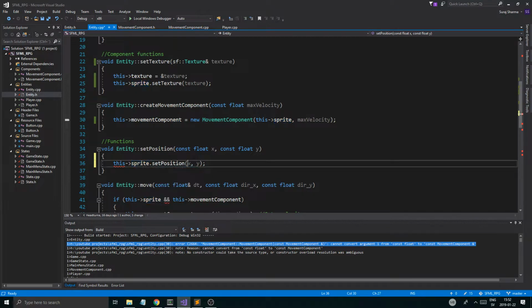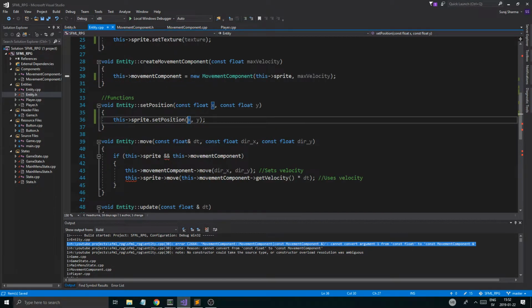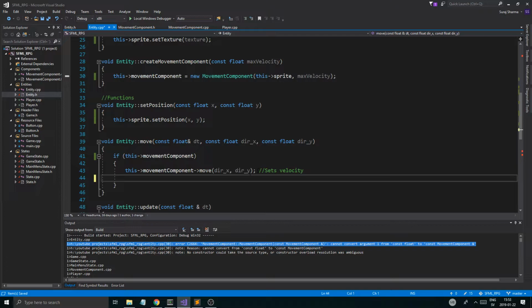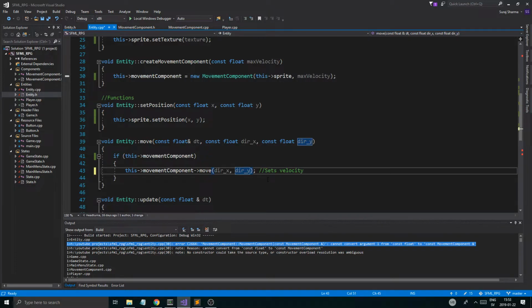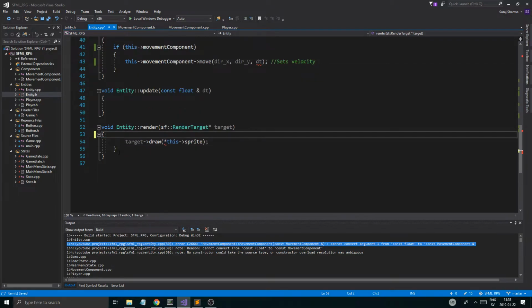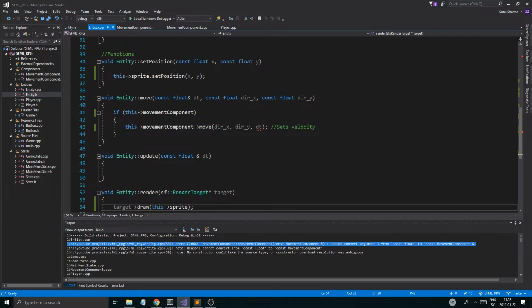This sprite dot set position. All right, we're just going to clean everything up. And if we have a movement component, then we'll be able to move everything around. We're just going to control X the bottom part. Use dir X, dir Y, and then just send in DT in there. And now we go ahead and clean up some more stuff. Remove this. Draw this sprite. Okay, so render is cleaned up.